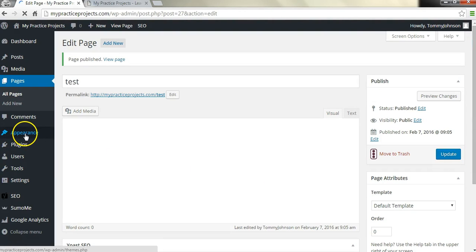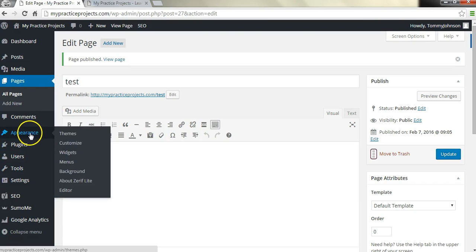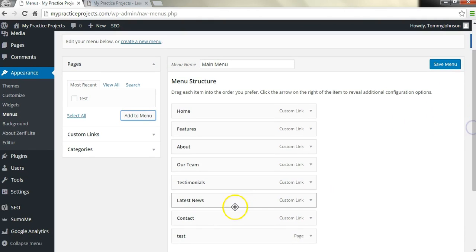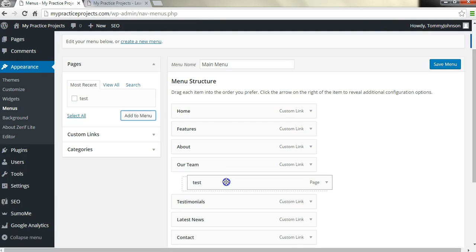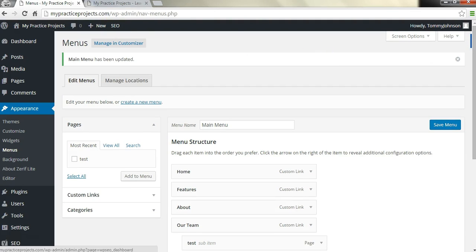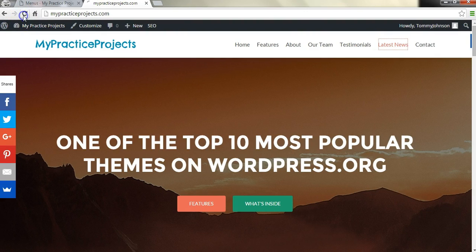Now if we go back to our appearance tab and then we go to menus, we can add test to the menu, and let's say we want test to be a drop down section of our team section. Now we do that and we click save menu. See how it's kind of off centered from this. If it was directly under it, it would be a whole different tab, but under it, it means it's a subcategory of that tab.